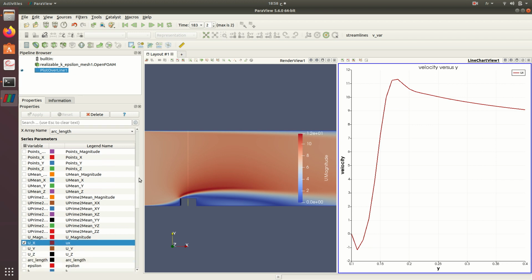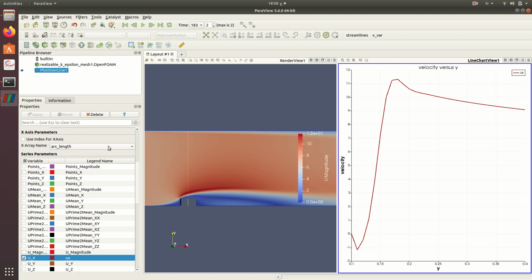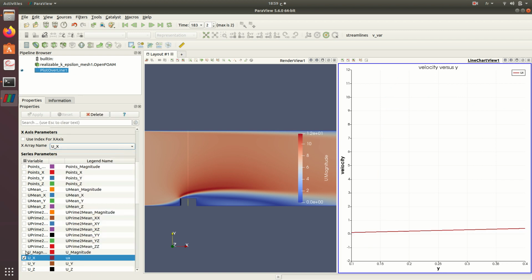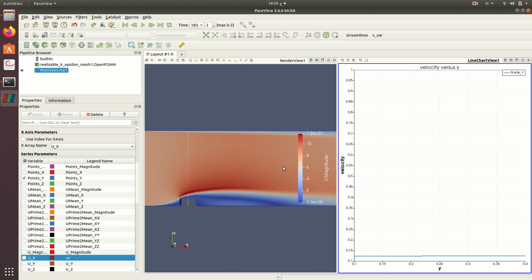Other thing, here I'm plotting ux, the velocity against arc length. You can actually invert it. So we will have the velocity in the bottom and y here in the left axis. So what we have to do is to choose ux here and then check point y.